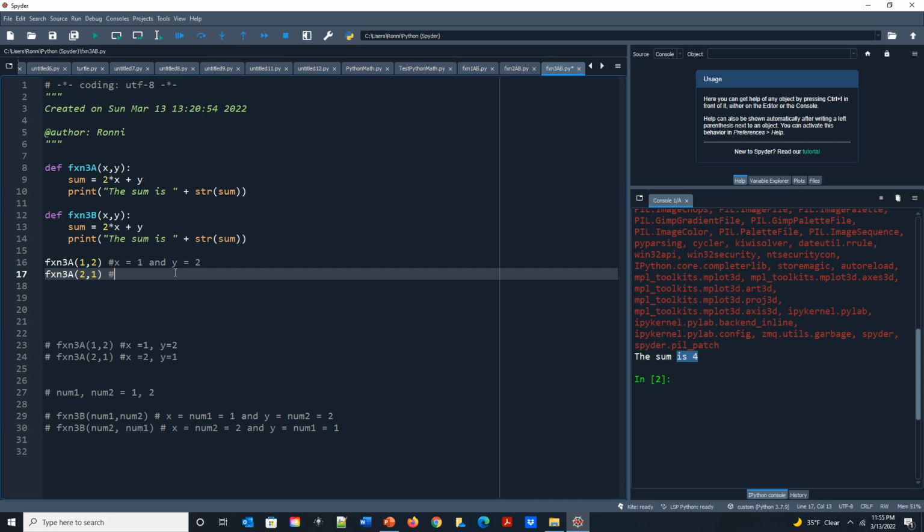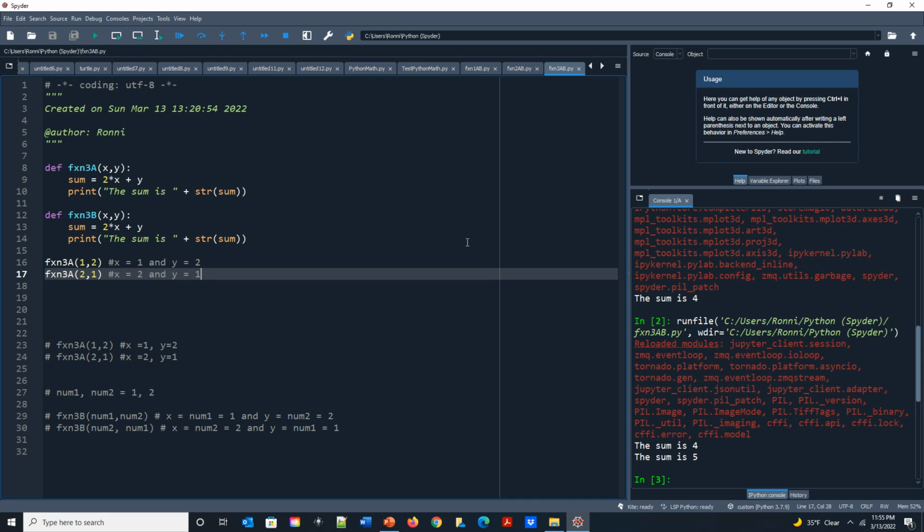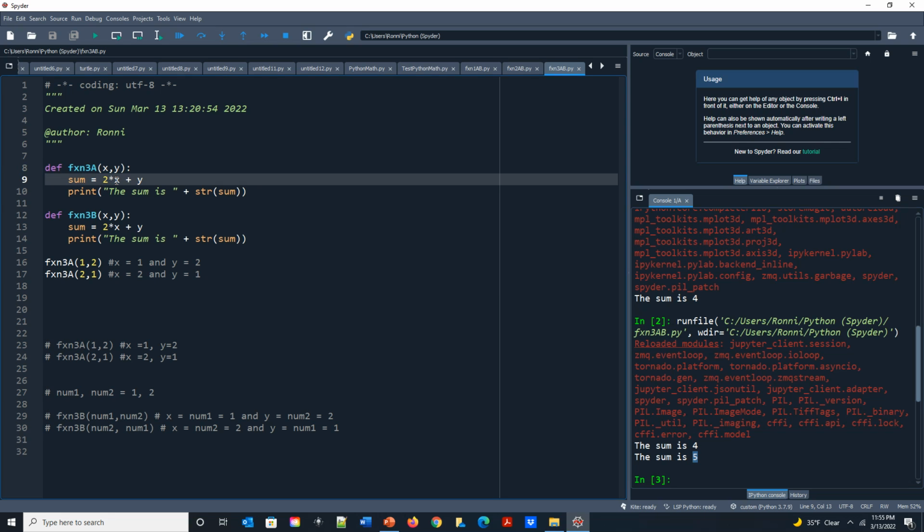Let me clean this up a little bit. x is equal to 2, and y is equal to 1. And here now the sum is 5. So in the first instance, x is equal to 1, so 2 times 1 is 2, plus 2 is 4. Now x is equal to 2, so 2 times 2 is 4, plus 1 is 5.